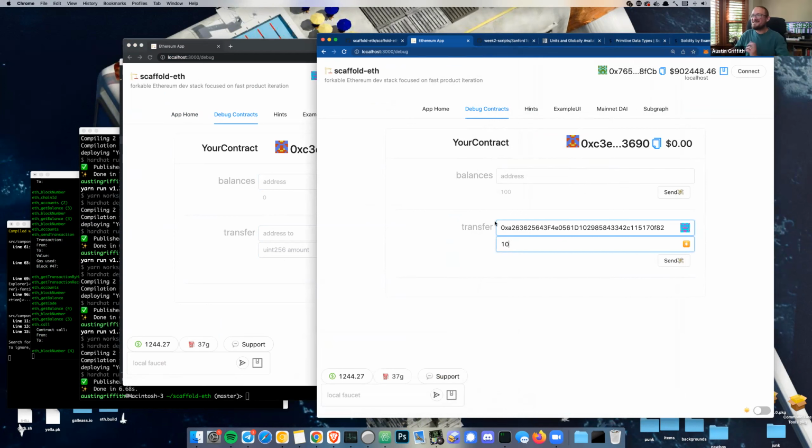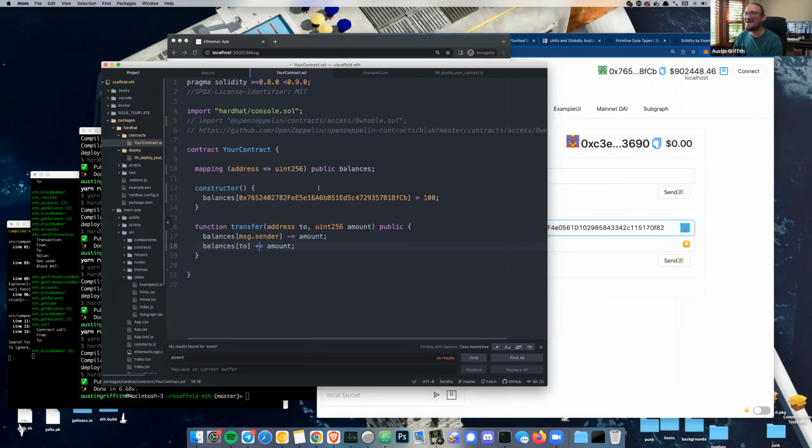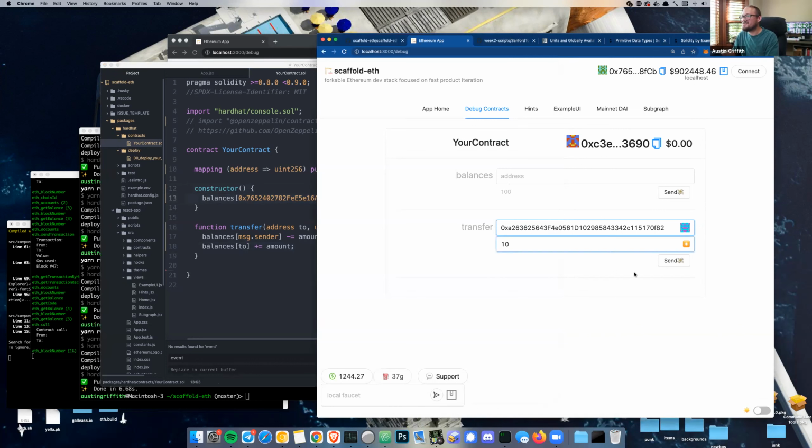And by the way, this is 10 wei. Whenever you write a number in here, it's just wei. That's the smallest amount of ETH you can have. If I put ether, this is actually 100 times 10 to the 18, a much bigger number. Right now, we're just talking in wei. We're just moving around a little bit of wei.